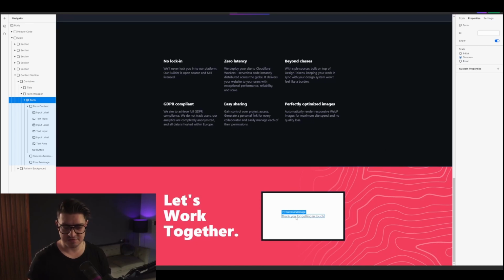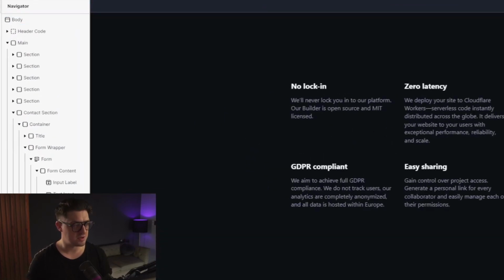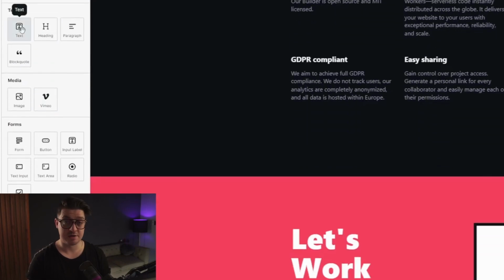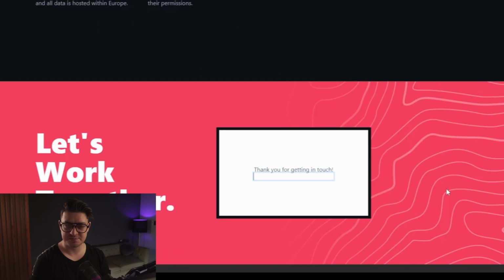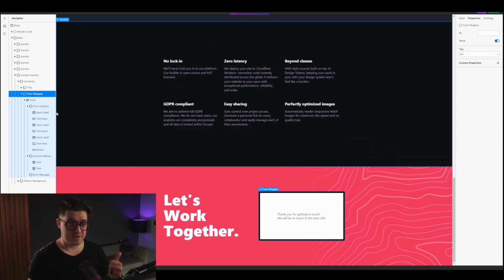So you can see here, I've just got a simple message, thank you for getting in touch. I want to add a second line to this and say something along the lines of when we will reply. So to do so, I'm just going to jump over to my components and add some new text. Let's just add here, we'll be in touch in the next 24 hours. Great. So I've got my success part created.